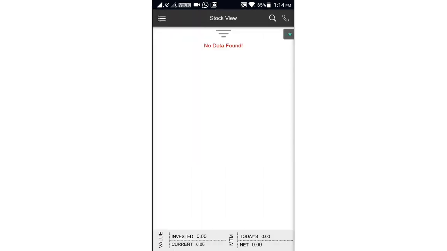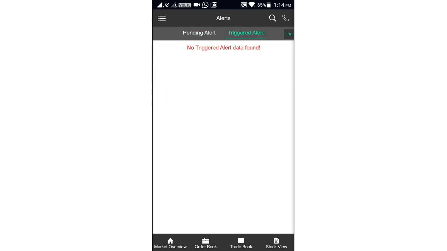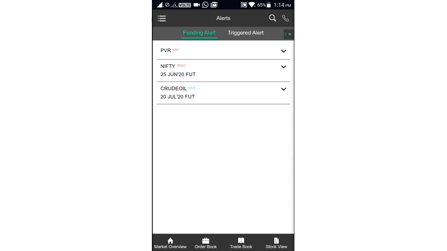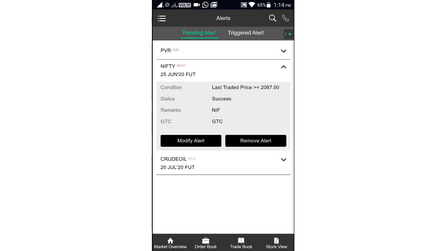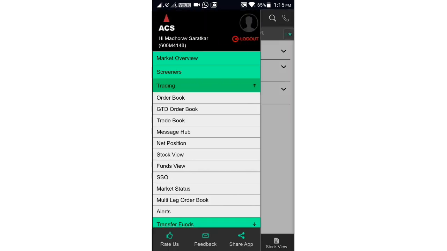This is the alerts section. From here we can check if our alert is pending or executed. As I had already checked the alert, it is a success alert, it succeeded. So we can check the alert from here.